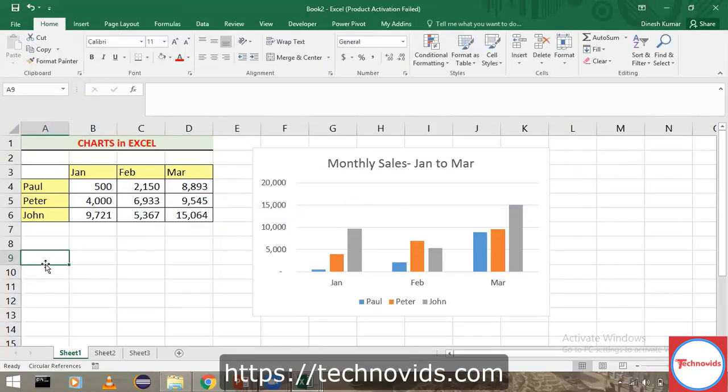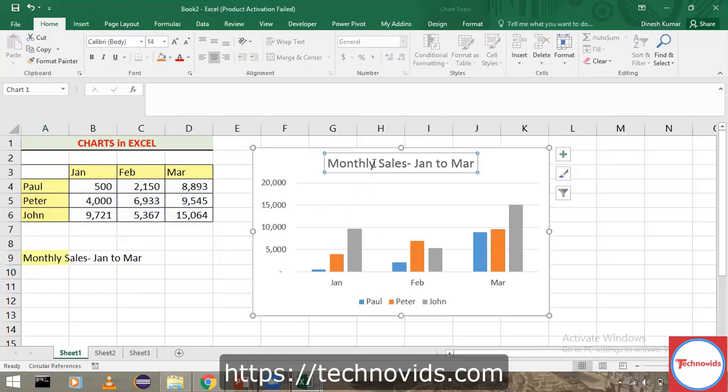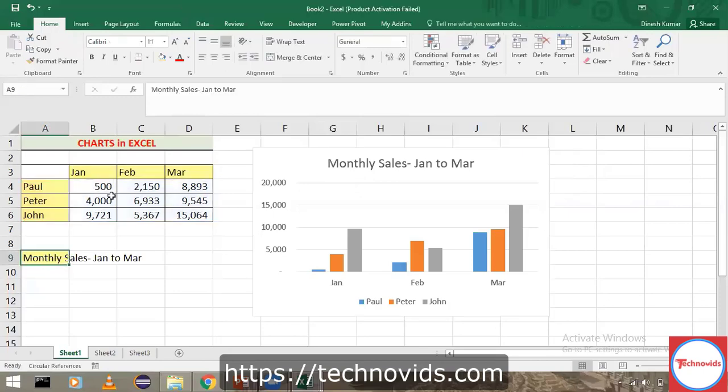Let's say I have the same text here, monthly sales Jan to March, and I want to link my chart title to my cell. I can just select this chart title box, go to the formula bar and type equals, select that particular cell, and press Enter. It will be the same, right? So you can either type your chart title, or you can link it to an Excel cell such that you modify it there, and your chart title will change accordingly.